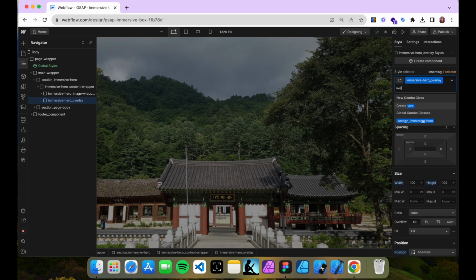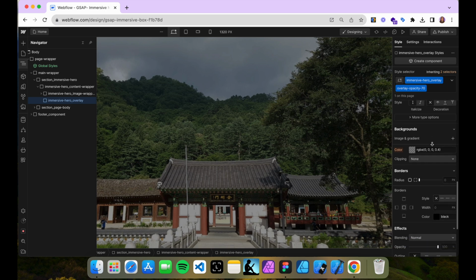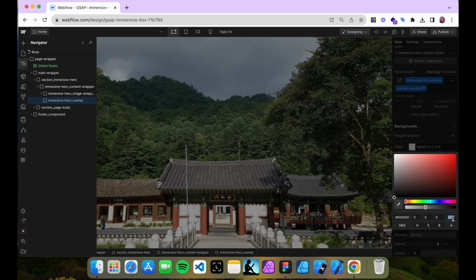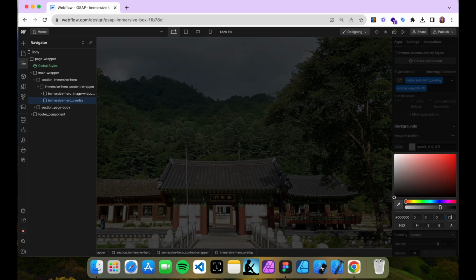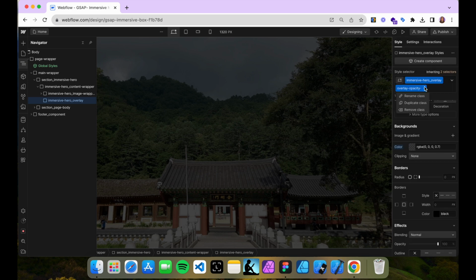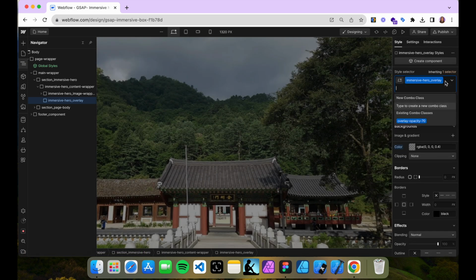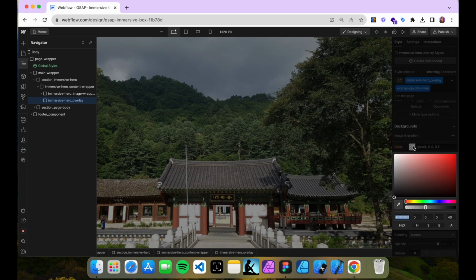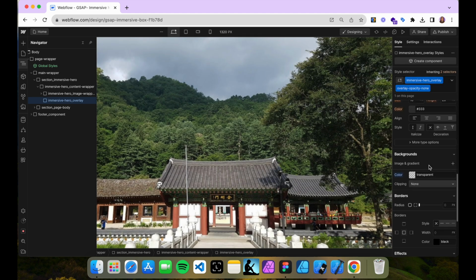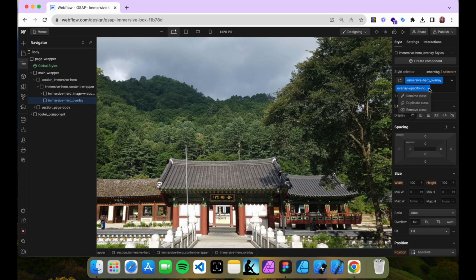Let's call the first one opacity 70, and let's change the opacity of the background to 70. Now let's remove it and create the other one. Let's call this overlay opacity none, and let's change the opacity to 0. And now let's remove the class.